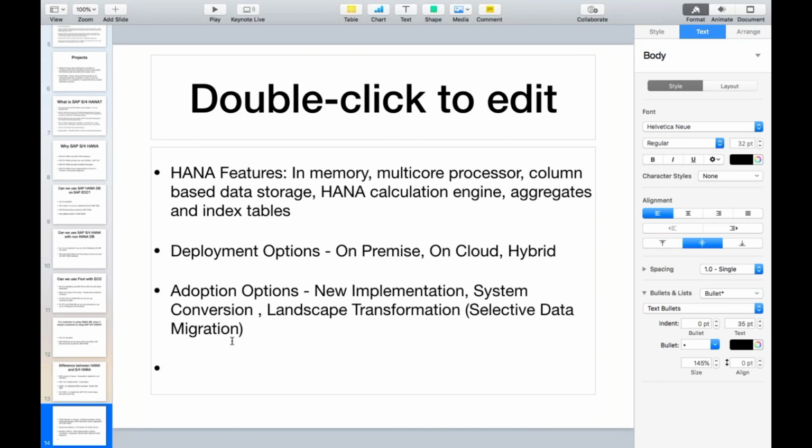If time permits, we will go with SAP Fiori basics. If not, we will see the Fiori part in the coming sessions. Okay, so let's start with this one now. Let's start with HANA features.